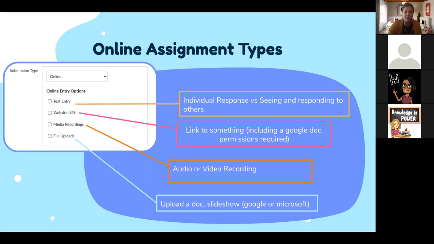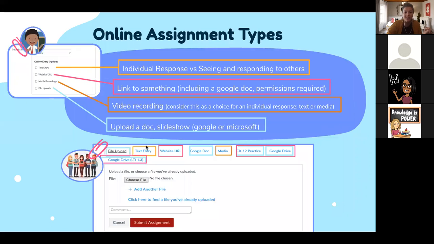But whatever you pick, know that on the students' ends, they see all these options as well, right? So we don't want our kids to be overwhelmed. If you can really think about what that product looks like and limit some of these choices for kids, I'm not saying remove choices, I'm just saying limit those choices. It helps you and them in your workflow. So I tried to color code this because it was a little overwhelming the first time I started digging into all this, right? So that text entry, you see right here, that color coded versus a website URL.